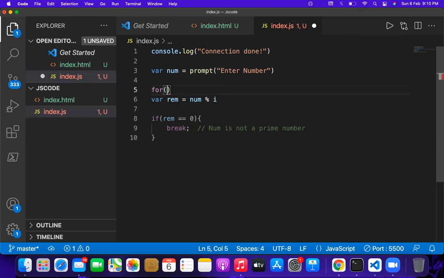So what will for do? It will say that I want to start counting from 2. I want the first value of I to be 2. Then a semicolon. This is the writing rule. The way we write English with a comma and then a full stop, here this semicolon is the full stop for our program.